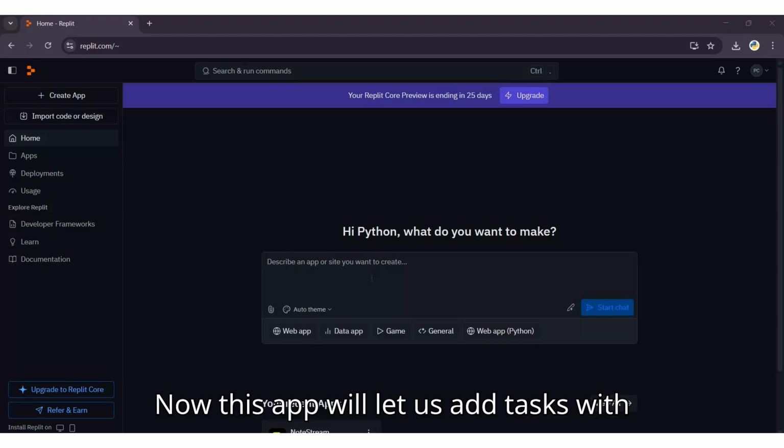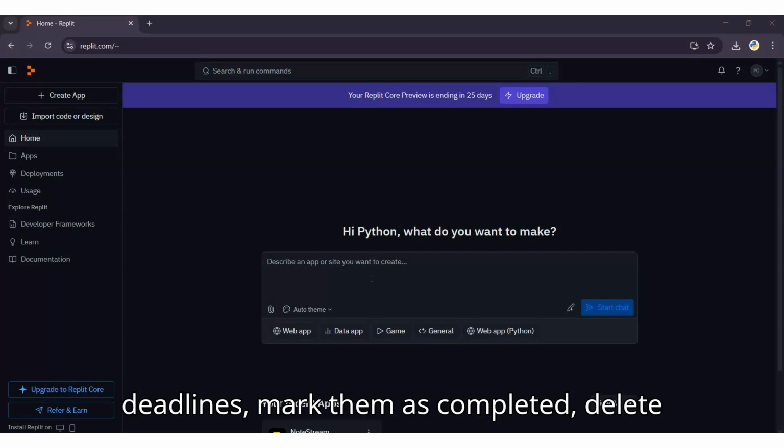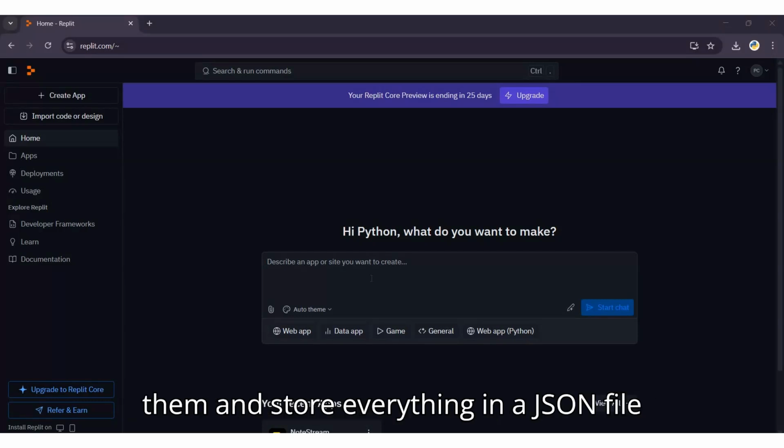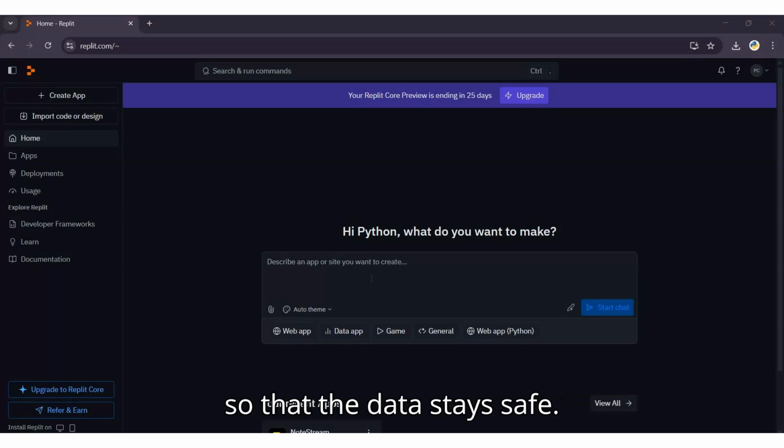In this video, I'll show you how to create a fully functional to-do list app using Python, Flask, and Replit AI. This app will let us add tasks with deadlines, mark them as completed, delete them, and store everything in a JSON file so that the data stays safe.